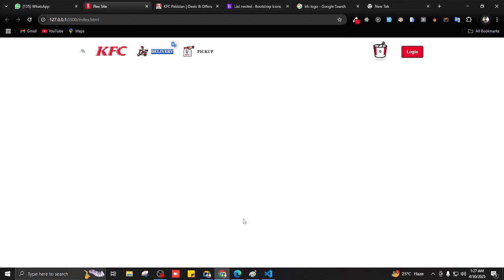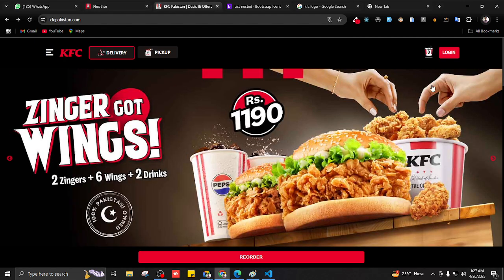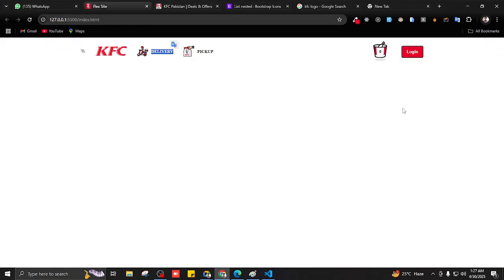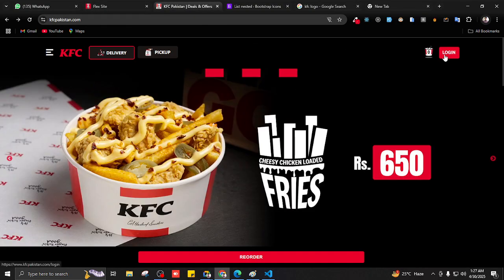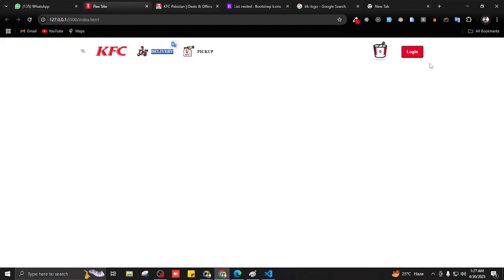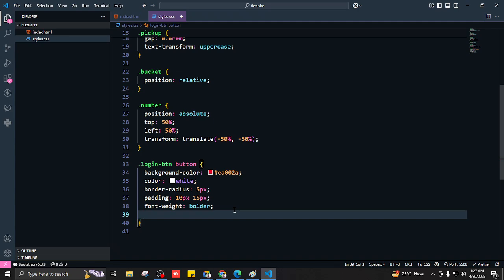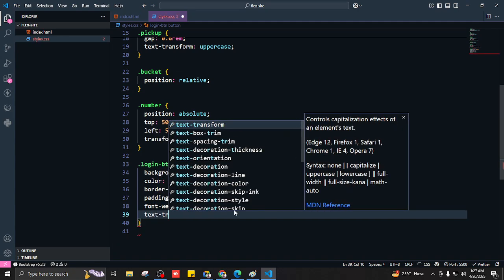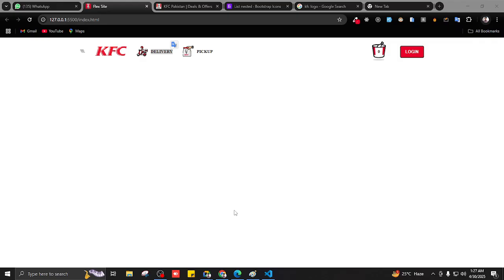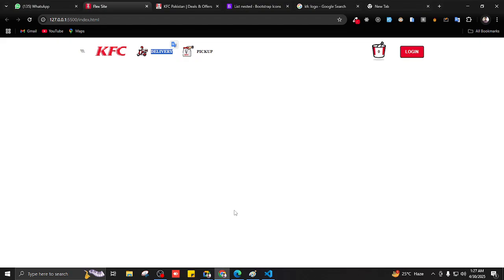Okay, now it's bold, but it still doesn't look like that. Why do you think? The text itself, login, only seems bigger because all of them are uppercase. Oh yeah, that's why they look bigger. So we have to convert it into uppercase. What's the property? Text transform. Yeah, good. Text transform to be uppercase. So now it looks the same. Okay, we didn't have to change the size.